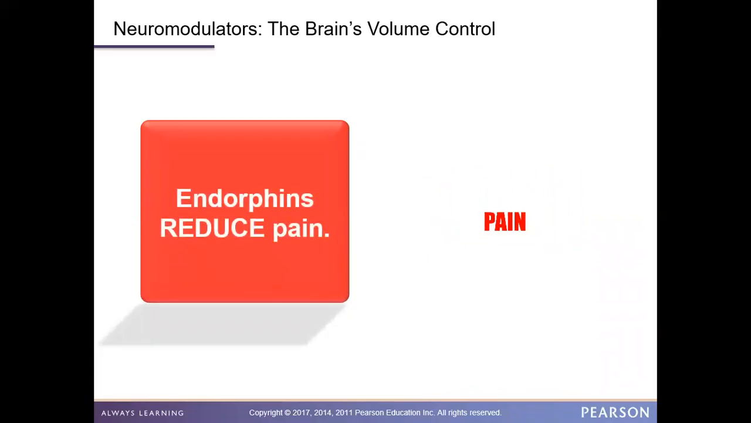So one type of neuromodulator might be endorphins. Endorphins are interesting because they do two things. First thing endorphins do is reduce pain. Say you've been running a marathon for 12 hours and you finally make it to the end. No matter how much you train, guess what? That's a really painful experience. So endorphins are released in your body, and they're designed to help you reduce that pain.